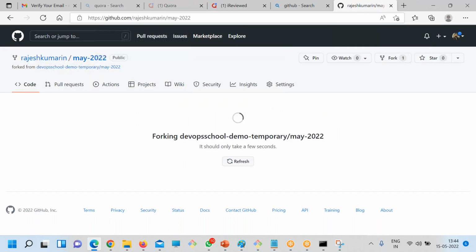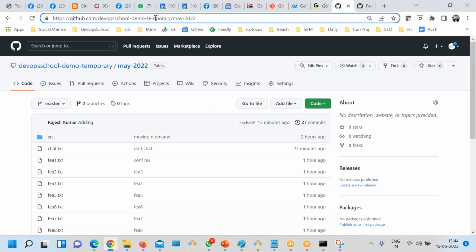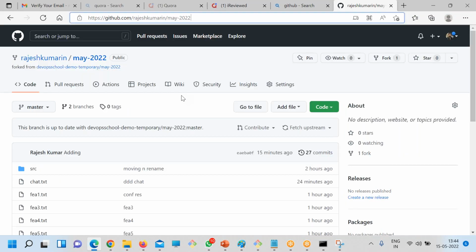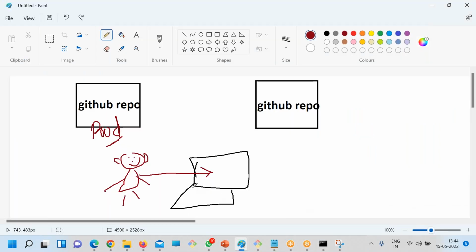They are 2 different repositories. Look at the path here: Rajesh Kumar in May 2020. And here, DevOps School Demo Temporary May 2020. They are 2 different repos. Forking means it's like a web clone, you can say. Are you understanding? Forking means web clone. All of you? Hello? Yeah. Getting it? So now, as per the image, where's my image by the way? Here it is. So now I fork it out and I become owner of it.